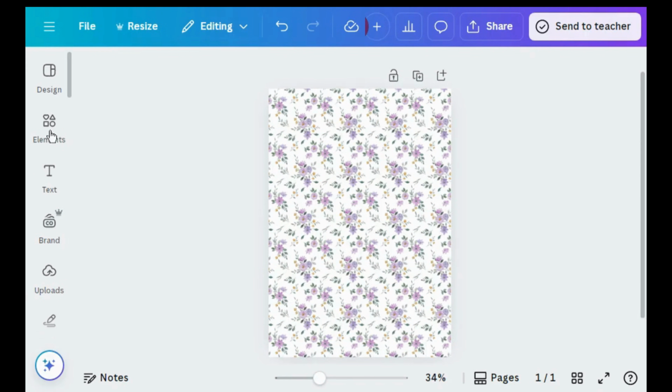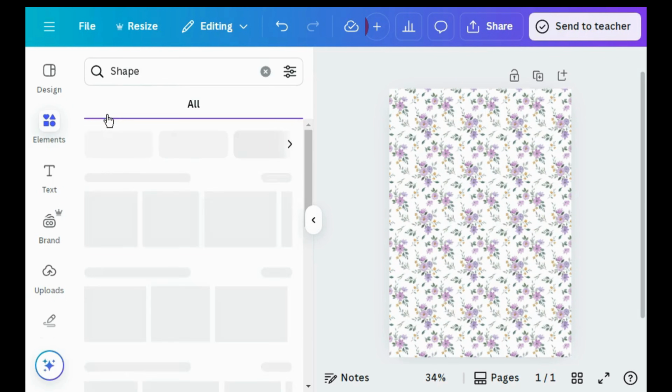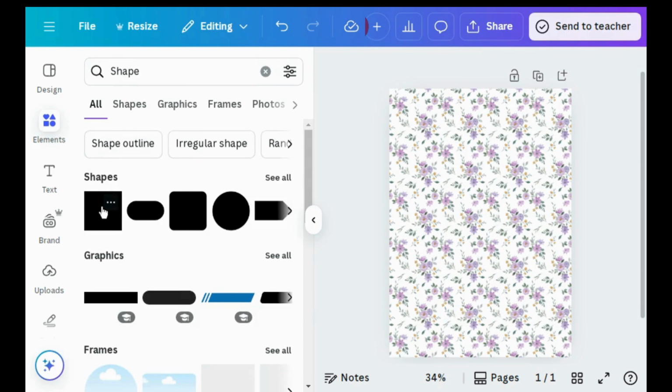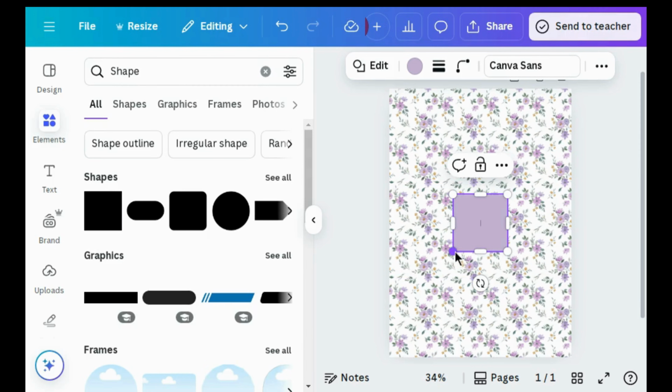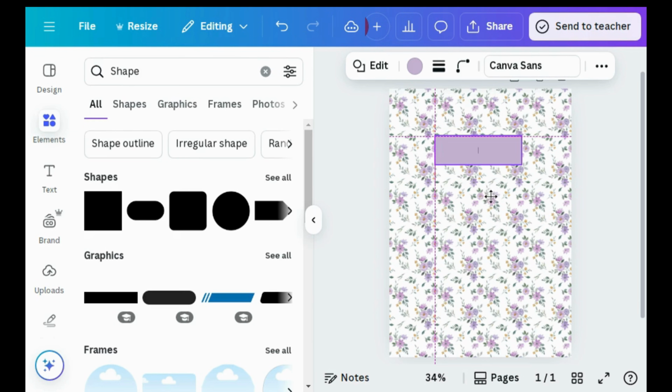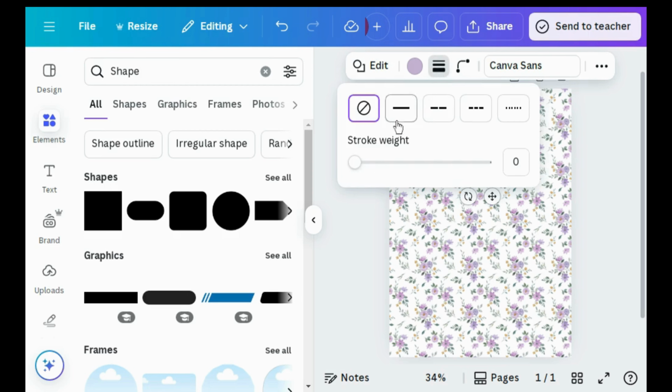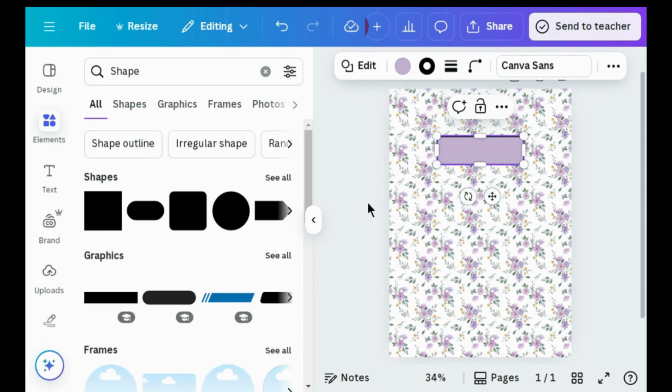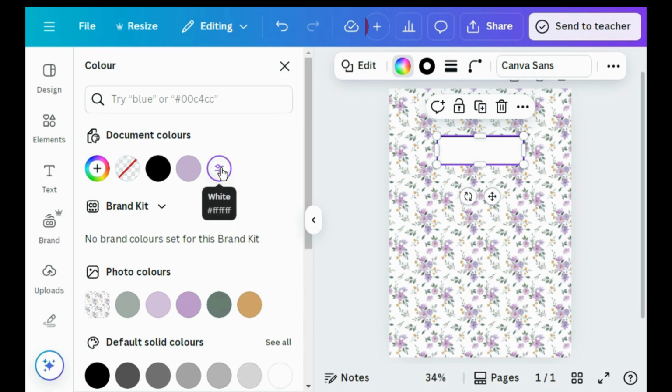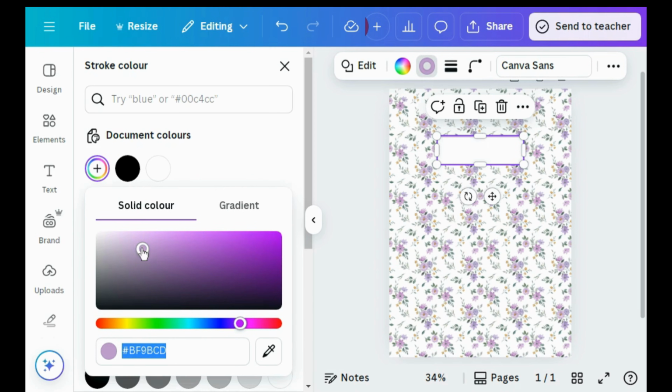Let's again jump to Elements and search for shape. I'm choosing this square shape. Now go to stroke weight and increase the weight size to 4. And change the inner color of the shape to white. Let's change the border color. Slightly dark.